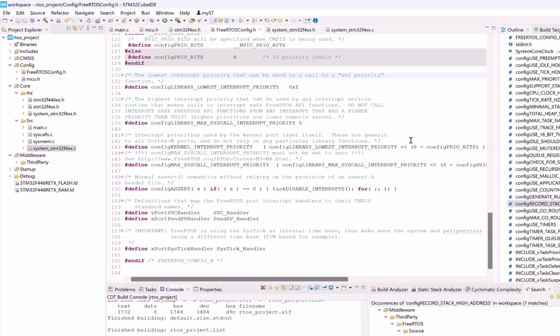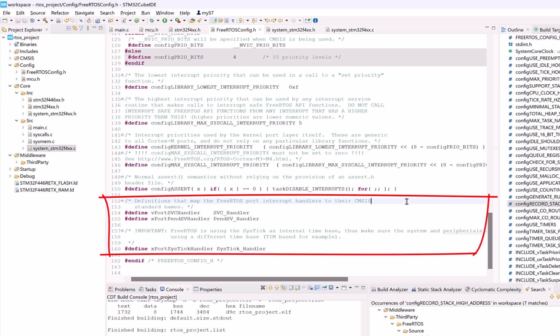And the next two definitions are used by the kernel itself, and they are generic to all Cortex-M ports. They standardize how the FreeRTOS kernel interacts with the MCU's NVIC priority levels. Okay, and then we have config assert, which is like a normal assert without relying on the provision of the assert.h header file. And lastly, for the core FreeRTOS handlers, we have the SVC handler, PendSV handler, and the SysTick handler. These handlers are defined to match the standard Cortex-M handlers within the FreeRTOS port file, port.c.